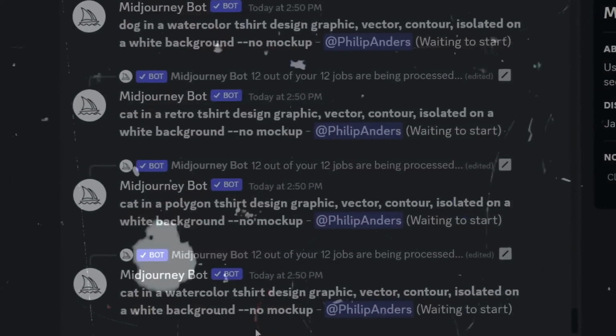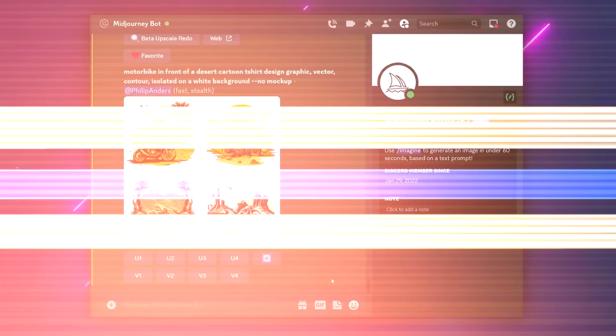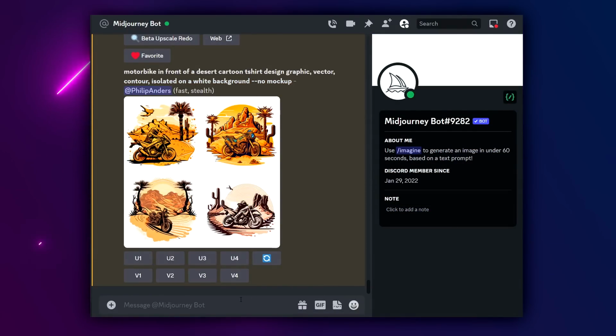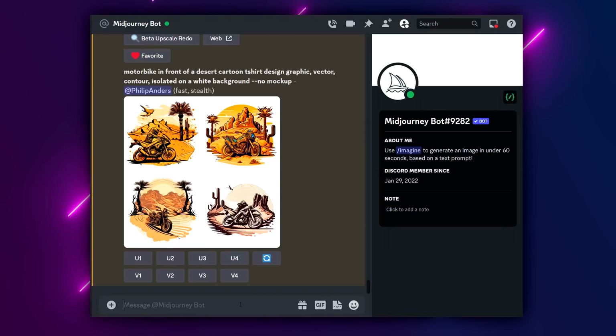This video is going to teach you multiple ways to massively speed up your Midjourney workflow and to get better results for print on demand. So this first tip is already going to save you a ton of time, but some of the later ones are even better, so make sure to stick around for them.